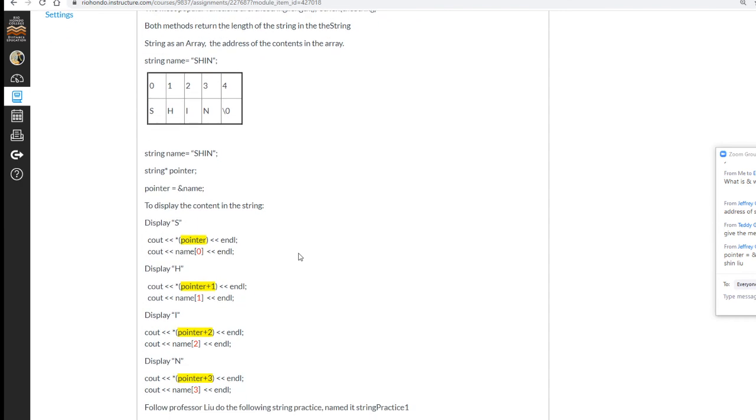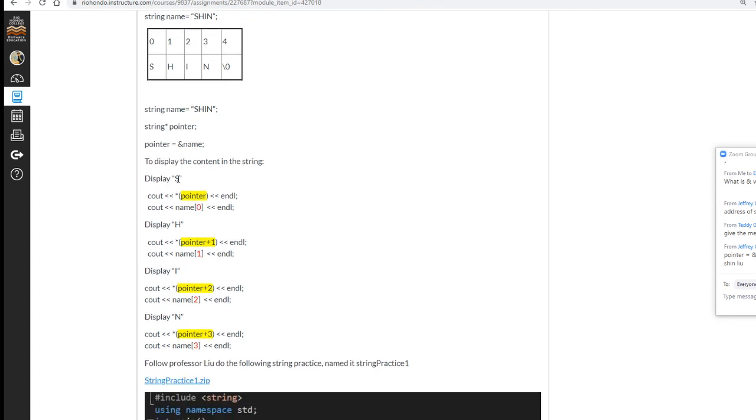So let's take a look here. I have a string name Shin. If I assign this to a pointer and the address is assigned there, if I want to display S, I do asterisk. Okay, sorry. This will be asterisk here. Hold on. I need to do this a different way. Okay, so let's do this right now.